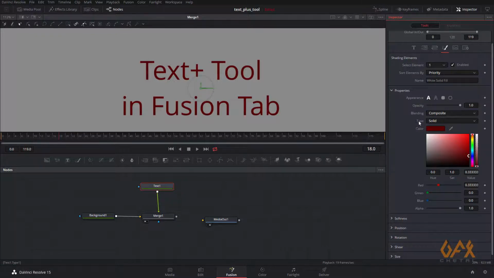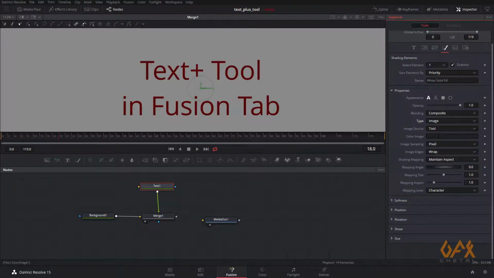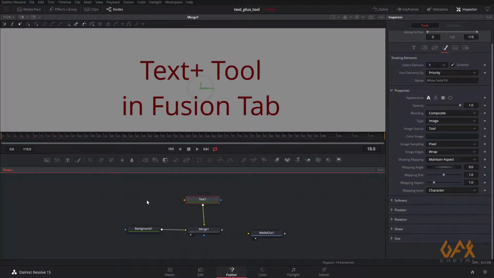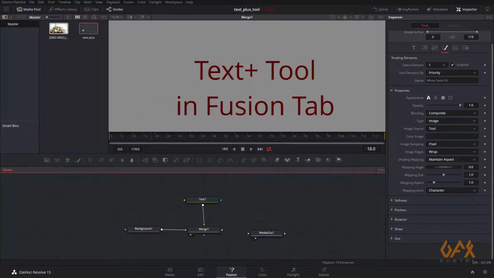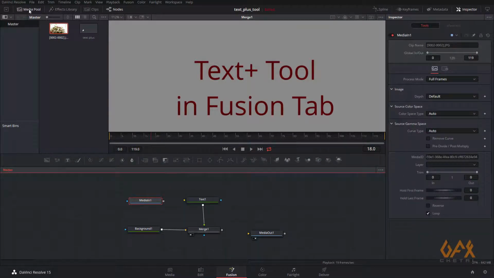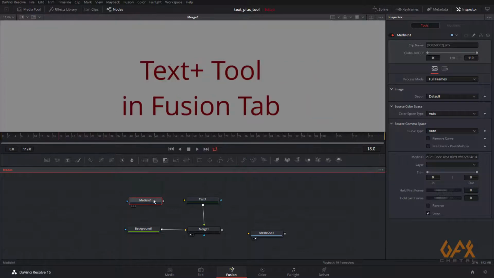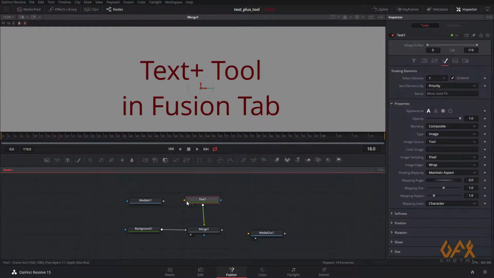Now here you have the type to fill this text, is solid. So if I change it to image, I have to insert one image tool over here. So to insert or to import an image over here, I just go to media pool. Here I have one image. I just drag over here. I close my media pool and I select this text plus tool and I just select this media in one and drag it over here.